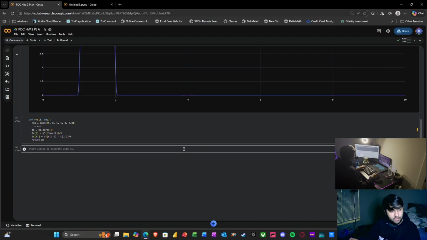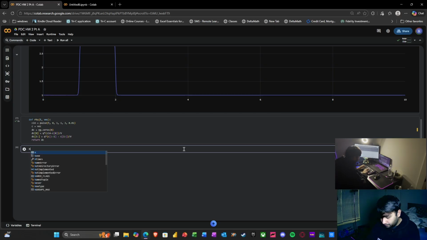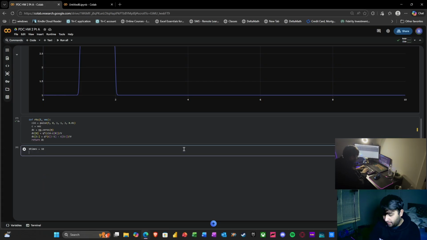This next section we're going to do our solve IVP stuff so that we can get ready to plot this. So we're going to go ahead and start with n times, which is how many times we want to run this. So we're going to pick 10. And then we're going to go ahead and do our t plot, which we're going to do with np.linspace. We're going to have 0, t end, and then our n times.